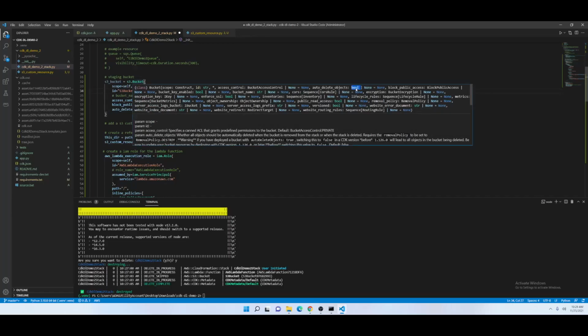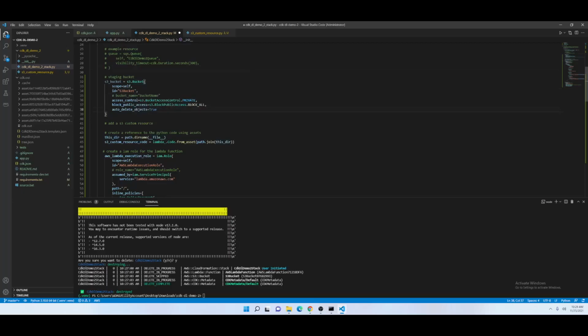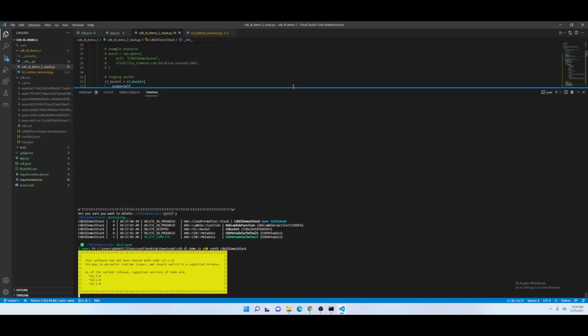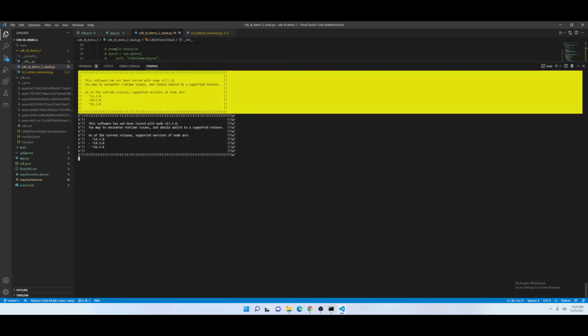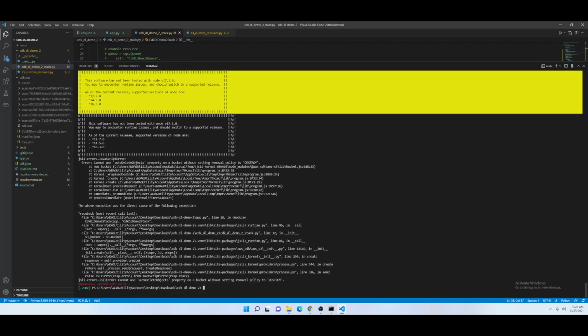Auto delete objects boolean. So yes, you can set it to true, and that will auto delete the objects and clean up your bucket and then delete your bucket. So let's just check that. So cdk synth. What this is doing is synthesizing the stack and then just printing this stack out.